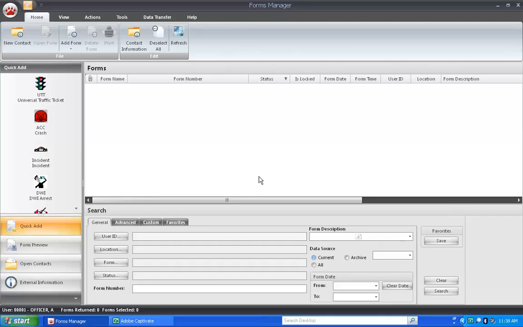TraCS 10 has a new user interface, but the forms have basically stayed the same. The Contacts Manager is now called the Forms Manager. When you first log into TraCS, the grid is not pre-populated. A search must be performed in order to see existing forms.